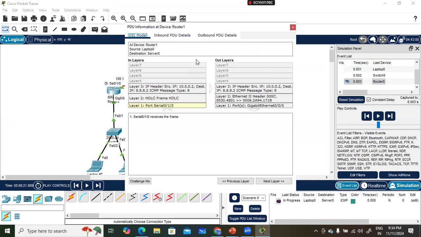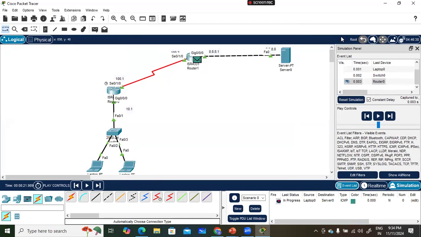Now let's configure that here. How do we configure that? The process is the same as the ACL.